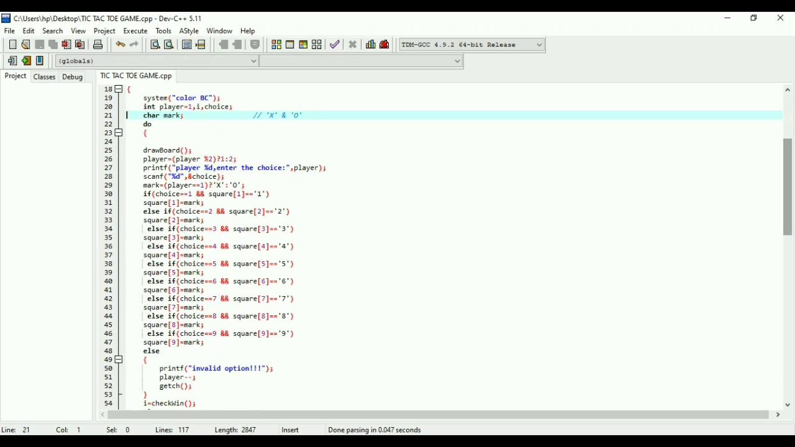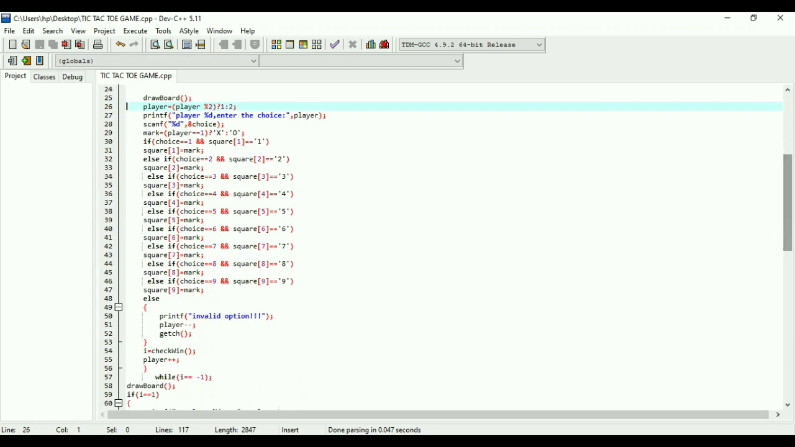Similarly, we introduce a do while loop which will run until i is equal to -1. Using the drawBoard function, we are going to draw the board. Let us keep track of the player using modulo 2. Here we check whether the value of the player divided by 2 has remainder 0 or not. If the value is 0, it will return false and the player will be 2. If the value is 1, it will return true and the player will be 1.